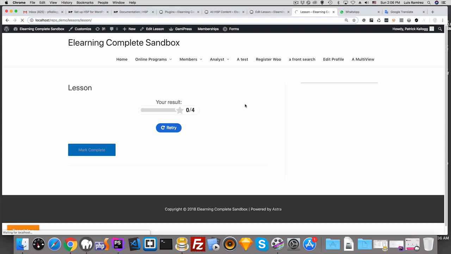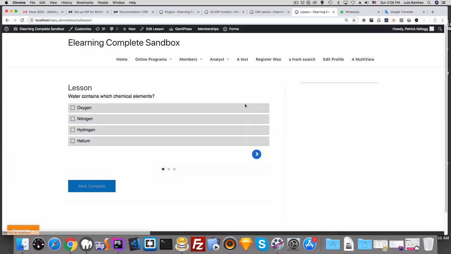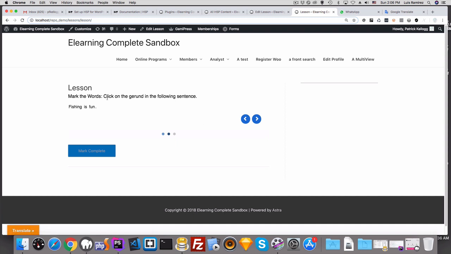So let's go ahead and I'll refresh the screen. So here's our lesson, and I'm going to go ahead and pass it this time. So I'll go ahead and say, water contains which chemical elements? Now that's H2O, so that's hydrogen and oxygen. Okay. And then fishing is fun. Mark the words. This is a mark the words example. Click on the gerund in the following sentence.